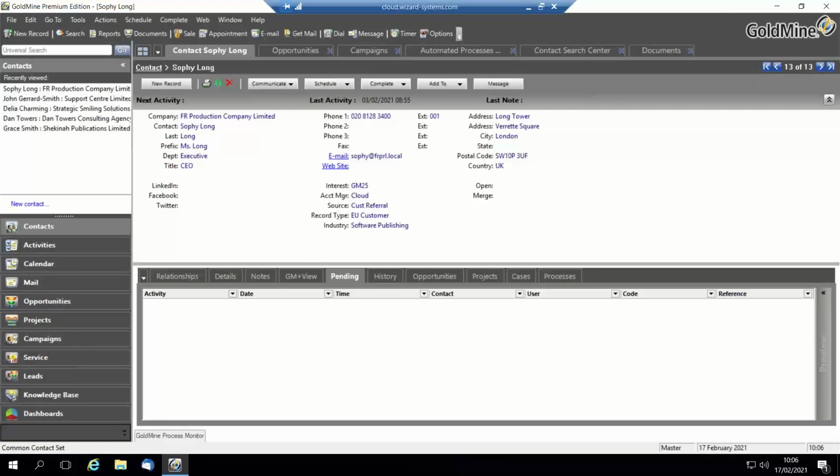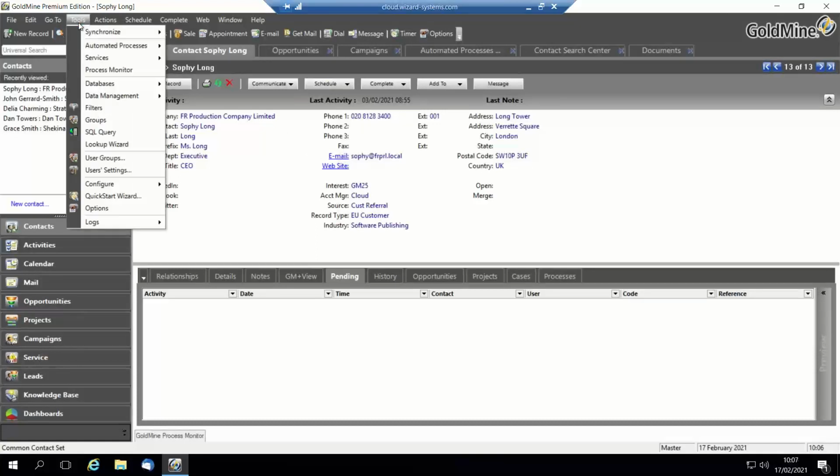If in doubt, contact Wizard Systems. We can advise you as regards the best approach for what you're trying to do. Can GoldMine do it? And what's the best way of approaching it? All right. So automated processes are lurking in your tools menu.